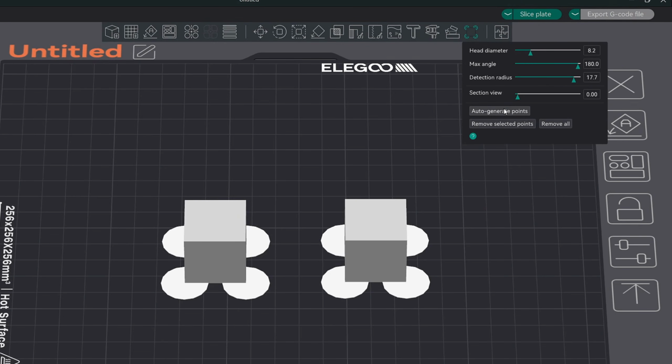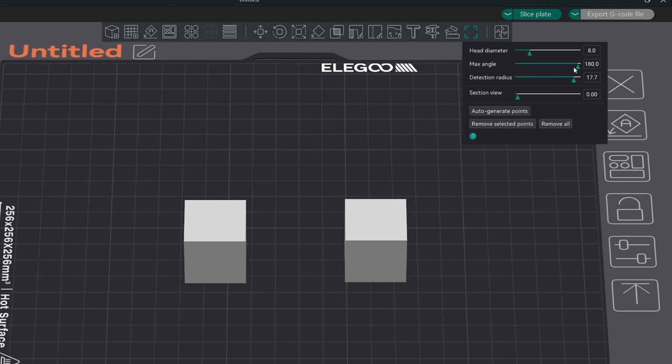I personally like the auto generate feature as it makes my workflow much quicker, and I trust the slicer to find areas that need more assistance than I would. Plus, the last thing I want to do is hand lay Brim ears on 150 different parts.